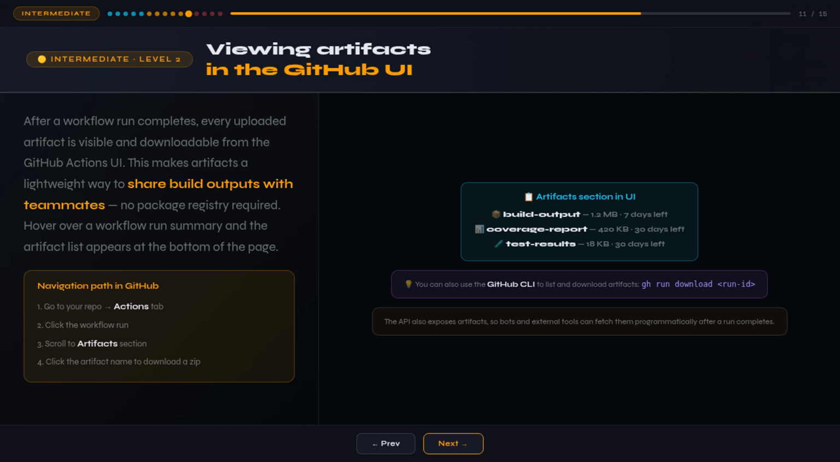You'll find an artifacts section listing every artifact uploaded during that run, along with its size, expiry date, and a download button. Clicking the artifact name downloads a zip file containing all the files in that artifact. This makes artifacts a lightweight mechanism for sharing build outputs with teammates. Someone can run the CI workflow and a colleague can download the compiled binary or the test report directly from GitHub without any additional tooling.